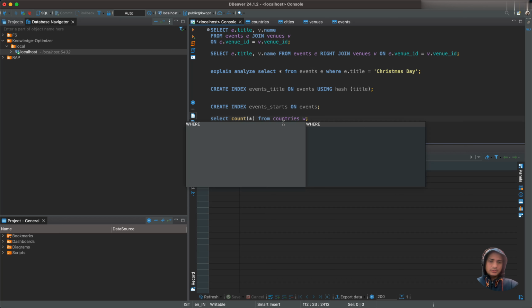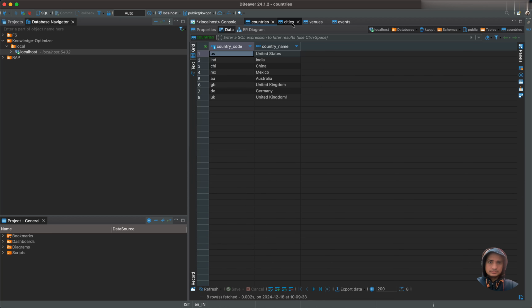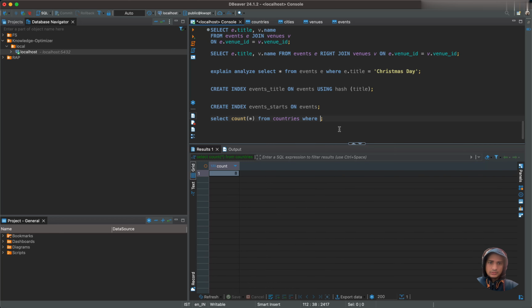Now if I want to add some condition to it, like where country name equals to this, it would be one. Similarly, there could be multiple other conditions if you want to add.